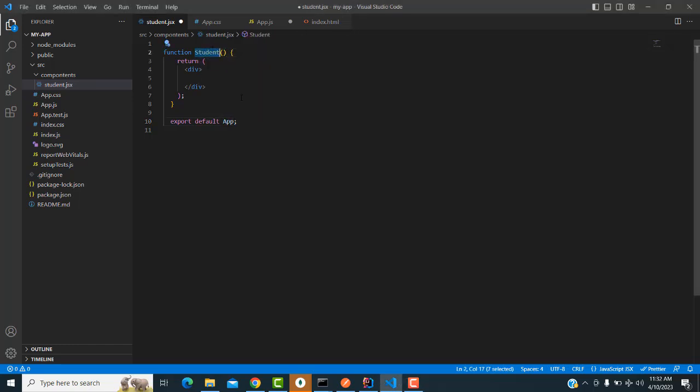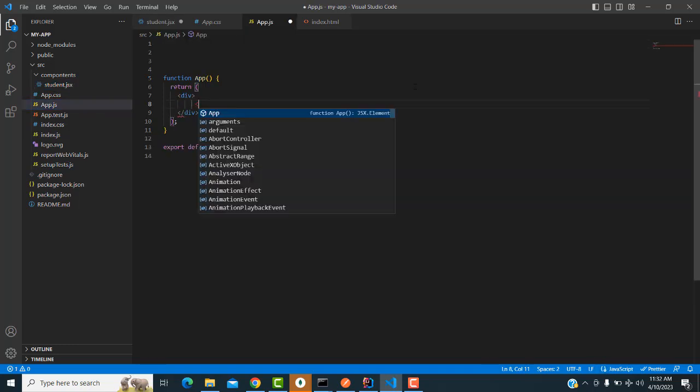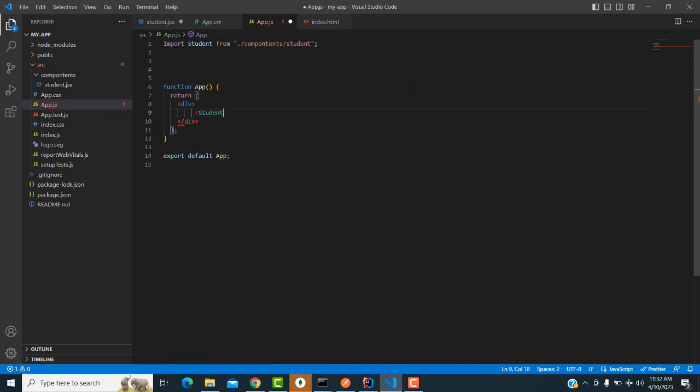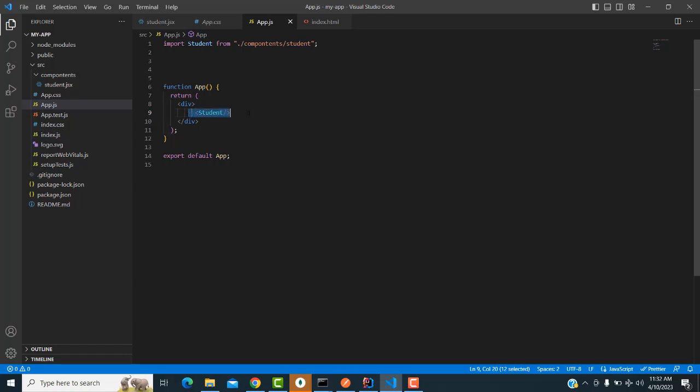This function name you have to export. This is a simple function. Outside of it, you have to write an h1 tag with hello. You have to call it in app.js: type Student. It is exporting successfully. Now let's save all and go back to the output. It is displayed successfully. This component is working successfully.